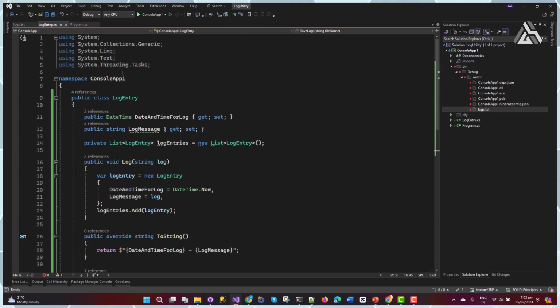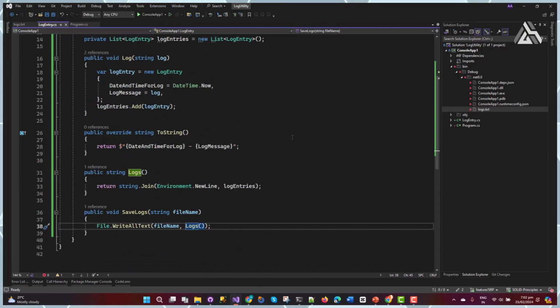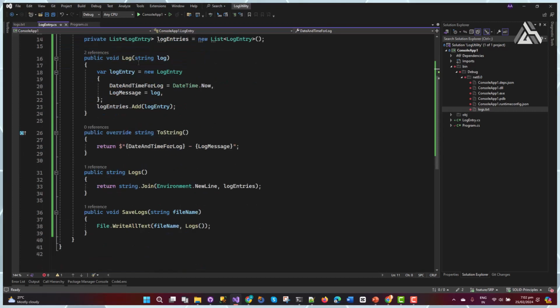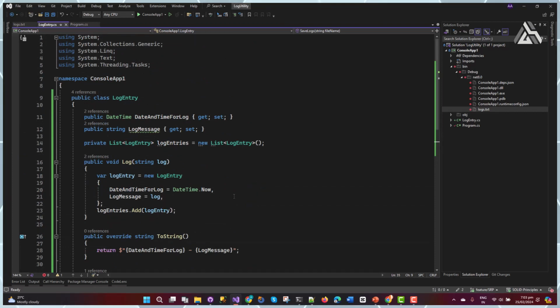Now, if you see the LogEntry class, you can see that we are violating the Single Responsibility Principle, and this LogEntry class has a lot of responsibilities. We are not only using its properties, we are also using it to save logs and to create logs. But the Single Responsibility Principle states that a class should have only one responsibility or one job.